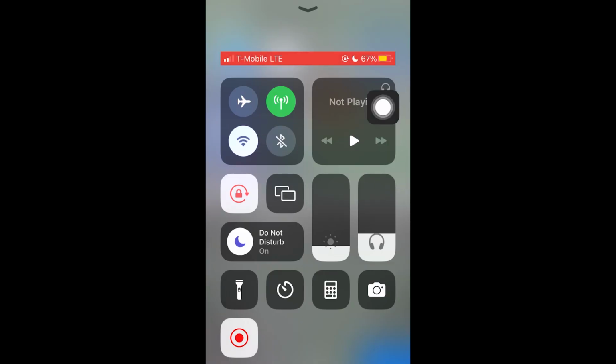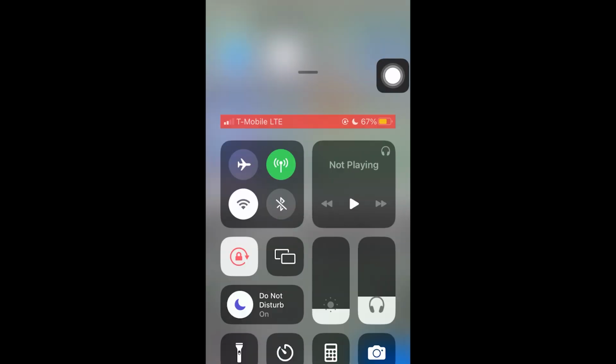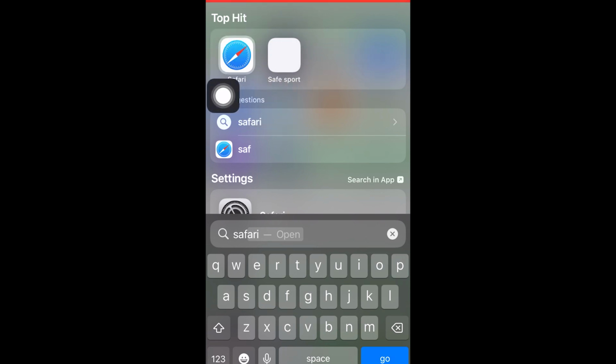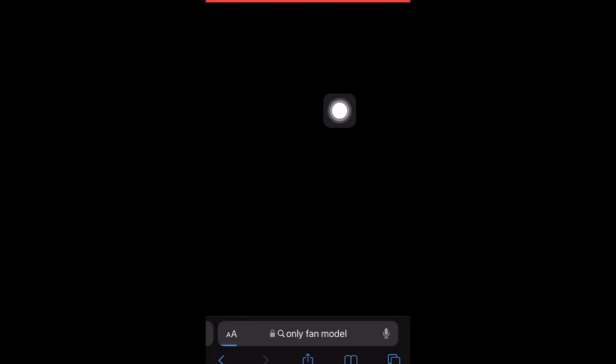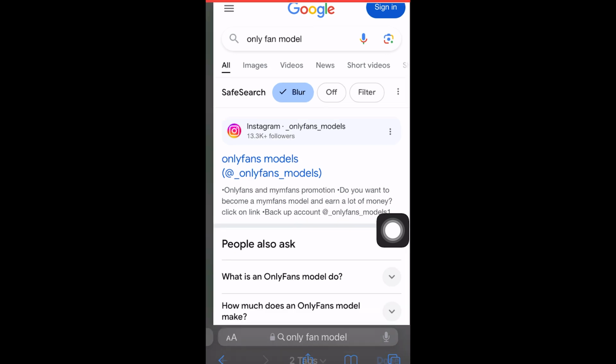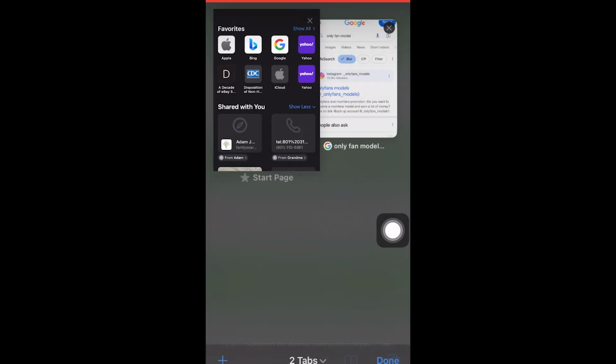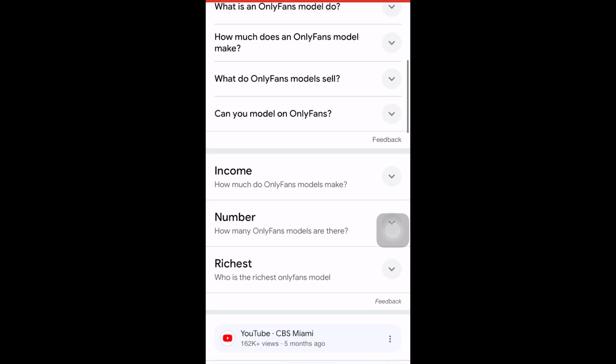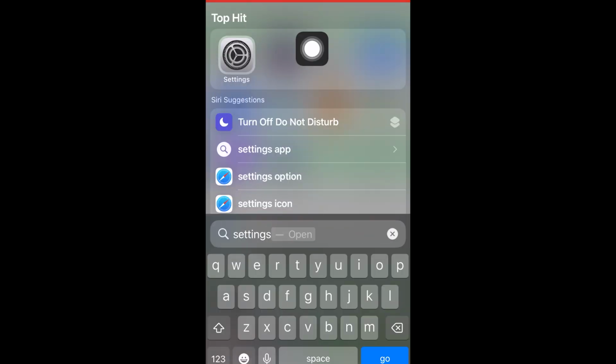Okay, the first step to delete your Safari history completely for free is to open up Safari. This works for Mac and iPhone devices. Now in this case I have a couple different tabs open and I want to clear out both of these histories. You want to type in the following right here, settings, and then basically open up your settings tab.